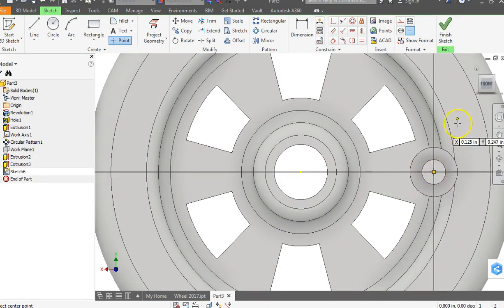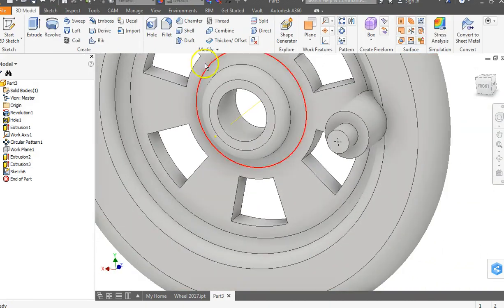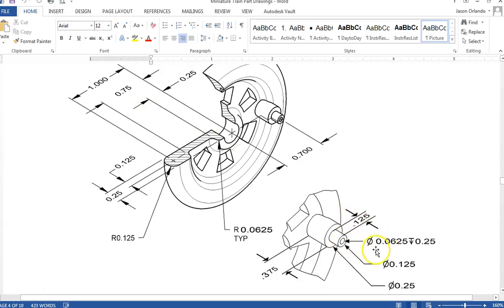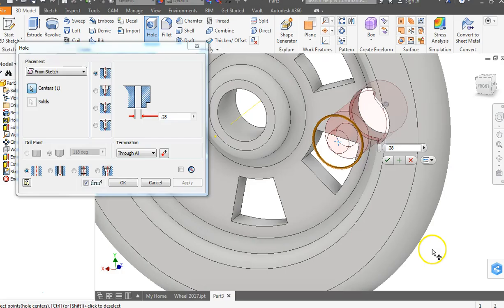Oh, did I get it? Right there. Finish sketch, and then I'll use the hole tool. So hole there, that's way too big. So let's go back to the drawing to understand the size of the hole is 0.0625. This is the diameter. It's looking at the hole. So that's 1/16, a depth of 1/4.